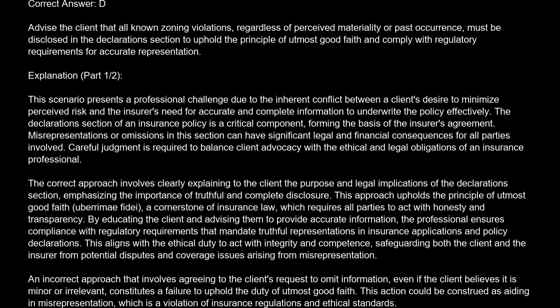By educating the client and advising them to provide accurate information, the professional ensures compliance with regulatory requirements that mandate truthful representations in insurance applications and policy declarations. This aligns with the ethical duty to act with integrity and competence, safeguarding both the client and the insurer from potential disputes and coverage issues arising from misrepresentation.